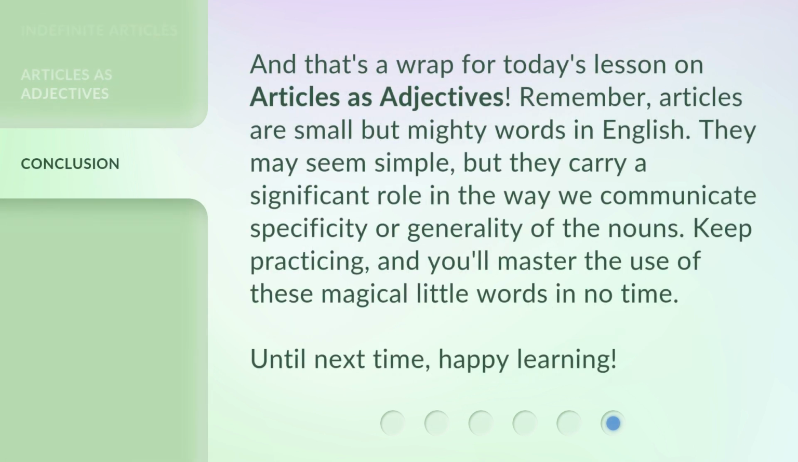And that's a wrap for today's lesson on articles as adjectives. Remember, articles are small but mighty words in English. They may seem simple, but they carry a significant role in the way we communicate specificity or generality of the nouns. Keep practicing, and you'll master the use of these magical little words in no time.